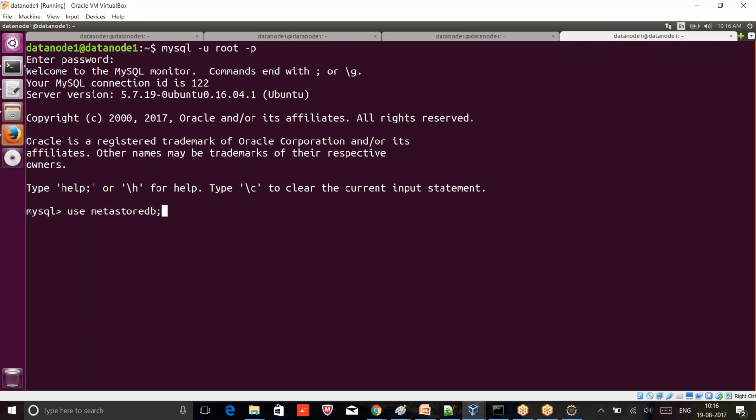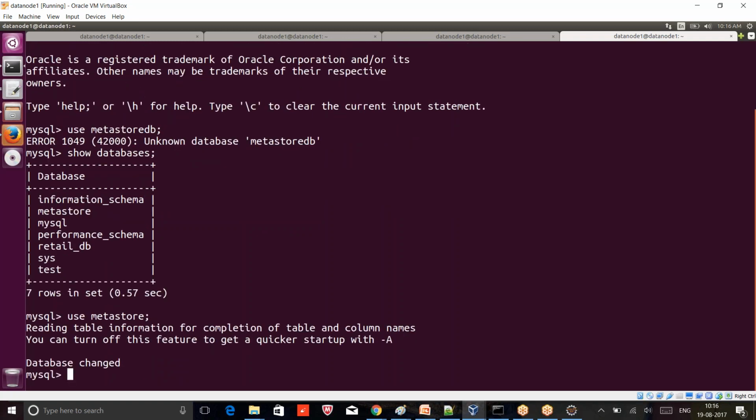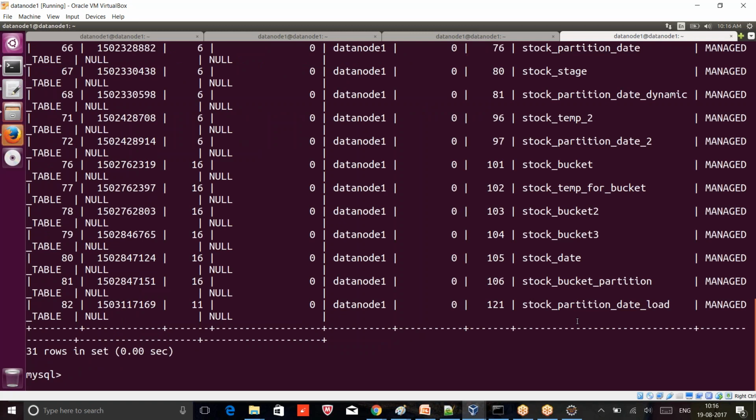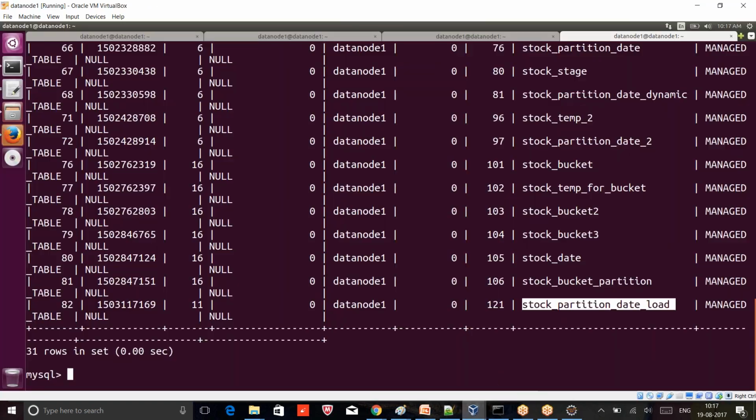I think this is the one. Show databases. Metastore only, just Metastore. Okay, now this is your stock date. This is the only one we just created. What is our table name? Right, this is our table name. The table name is available here.